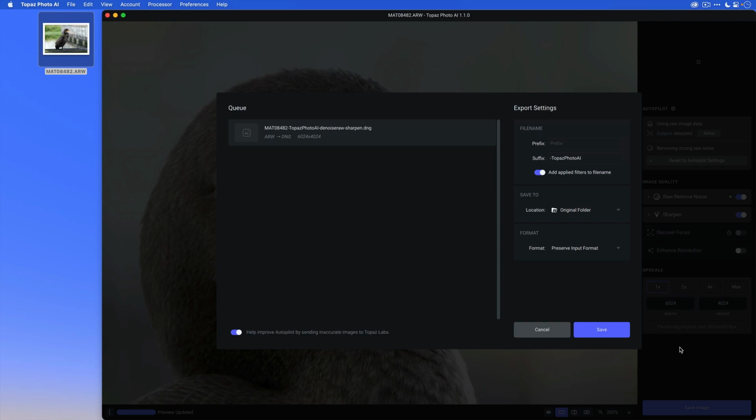Save to location. By default, I have original folder. Because I dragged the photo from the desktop, it'll save it back to the desktop, but you can also choose a folder of your liking. And finally, you have the format.